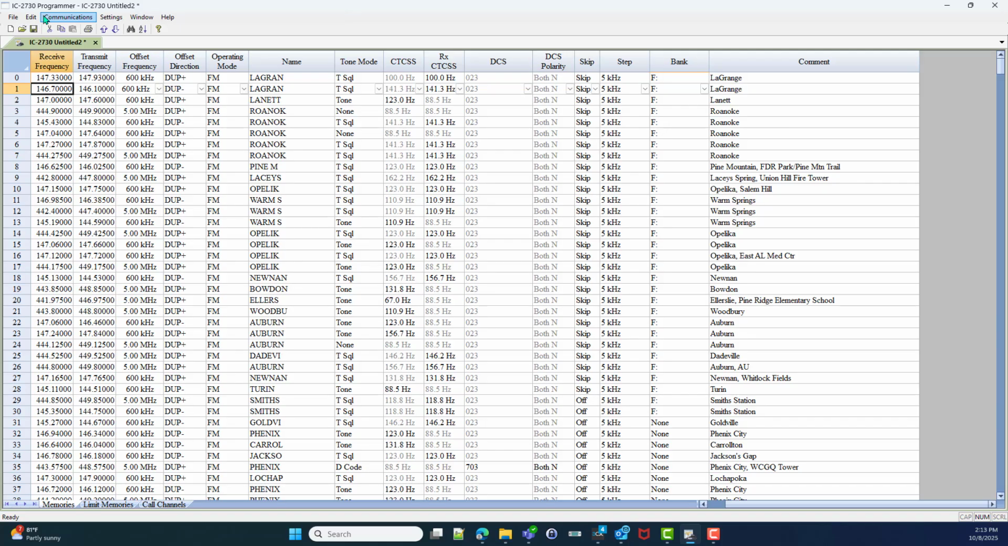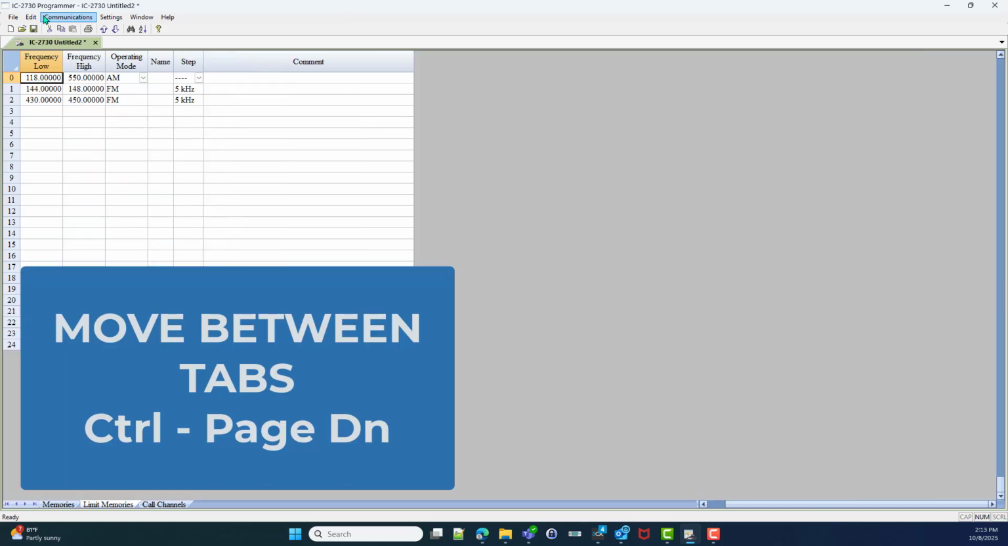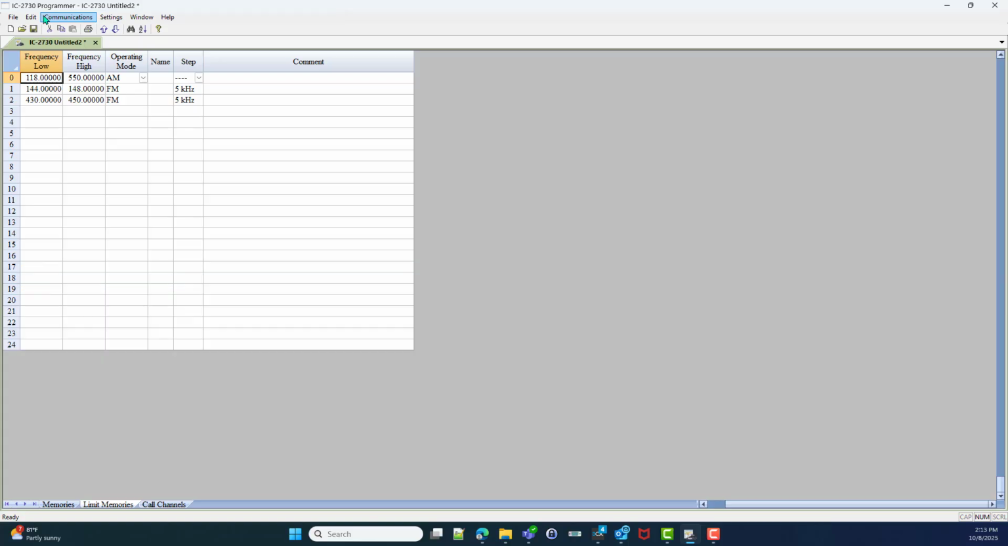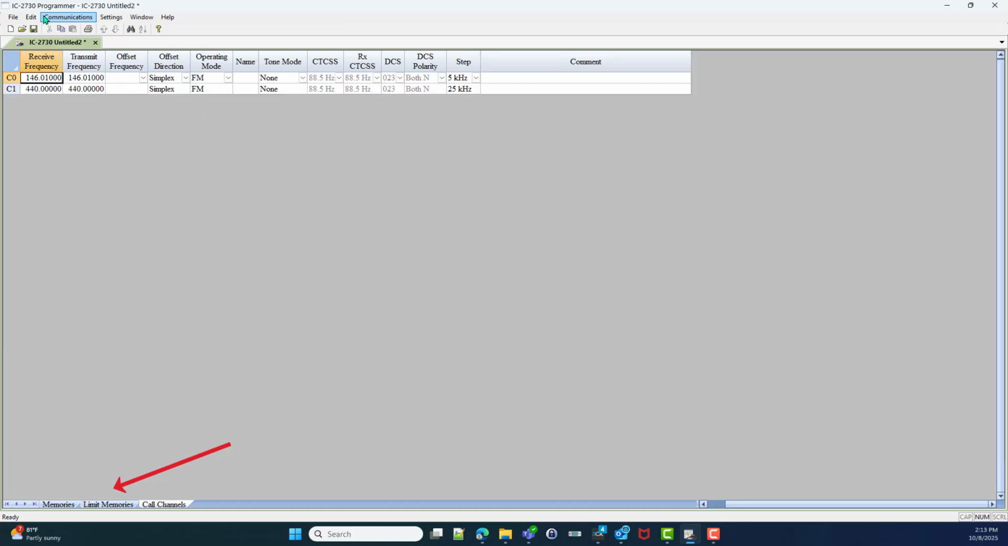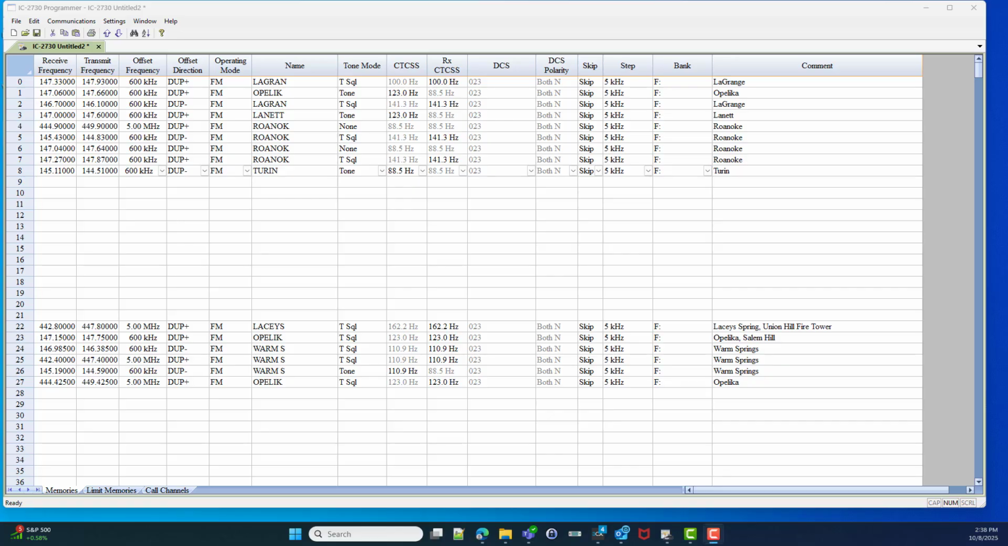If you don't want to grab up your mouse, you can do Control Page down and look at the bottom of the screen. I just changed from memories to limit memories. Control Page down, and I'm now on the call channels. Control Page up, and I step right back through them, and now I'm in the memories. So I've changed this file a little bit from what we were looking at and working with a minute ago.